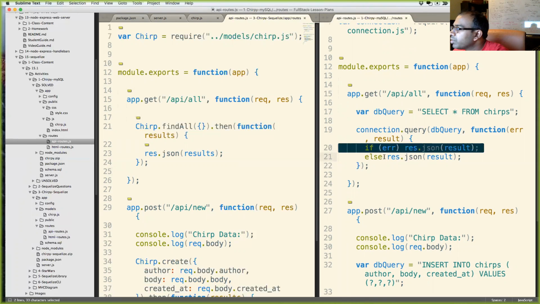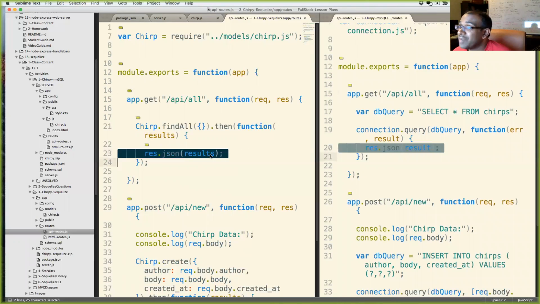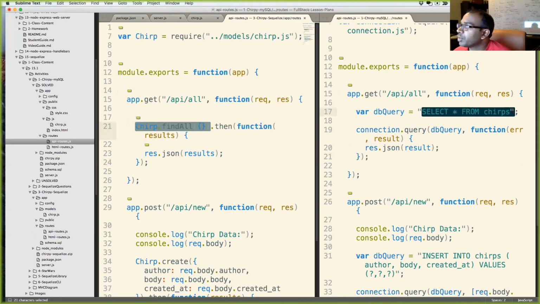and then we're sending back the result over here. And over here, we're doing the same thing. It's almost one-to-one. The only difference is this. But what this is doing is actually just running select star from chirps. That's all it's doing. That's it.